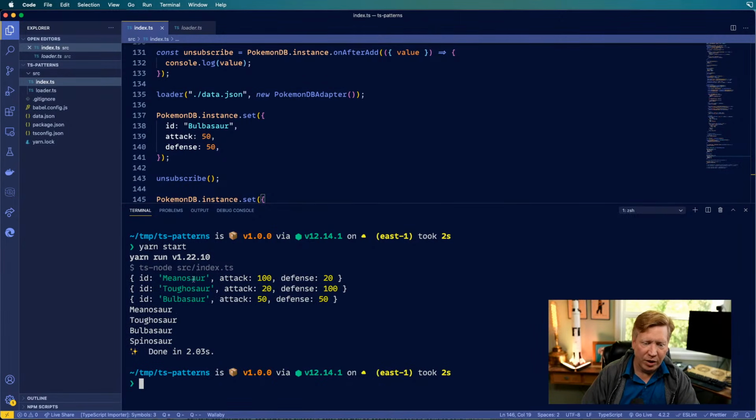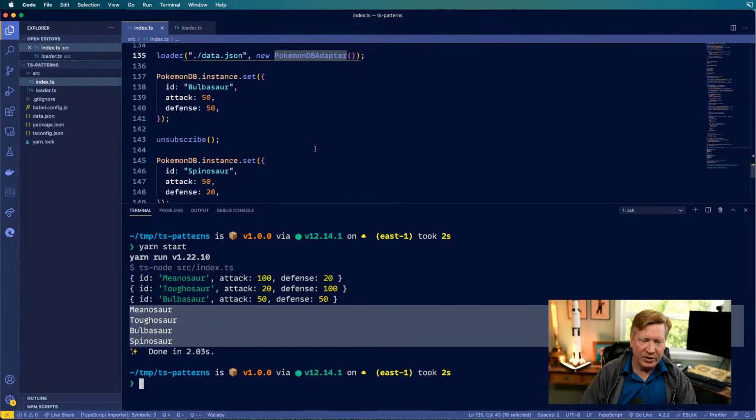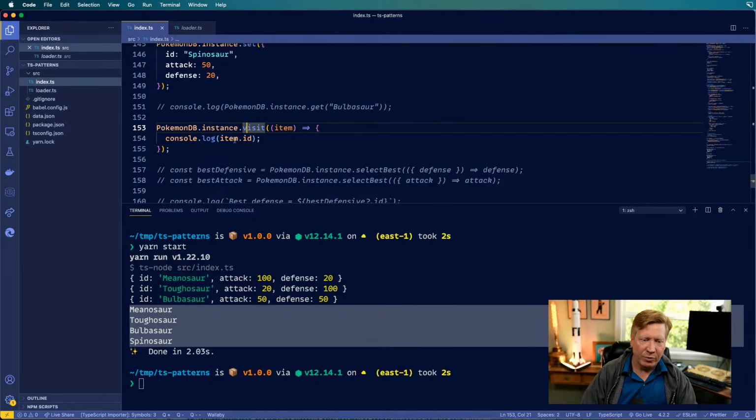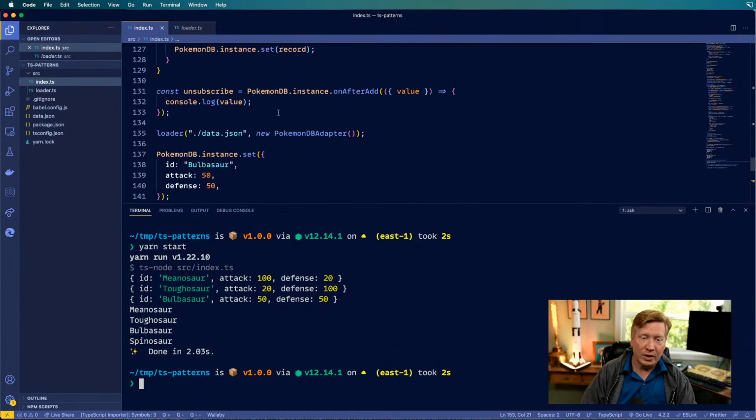Cool. Okay, so I brought in Menosaur, Tuphosaur, and Bulbasaur. Those are loaded in by the loader, which has an adapter class to adapt our database to our loader system. And then at the end of this, we went through and we did a visitor pattern where we output every one of their IDs so we can see them all. So that's another cool one.